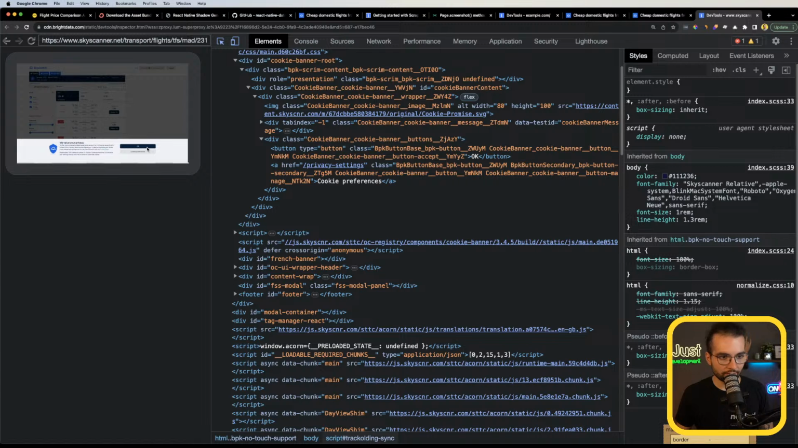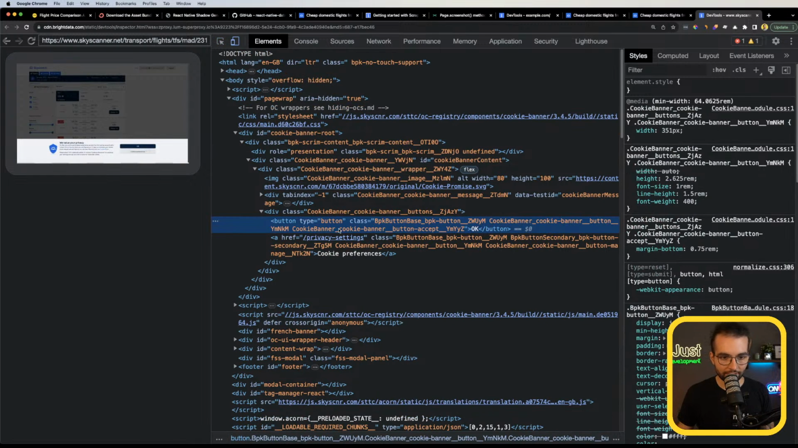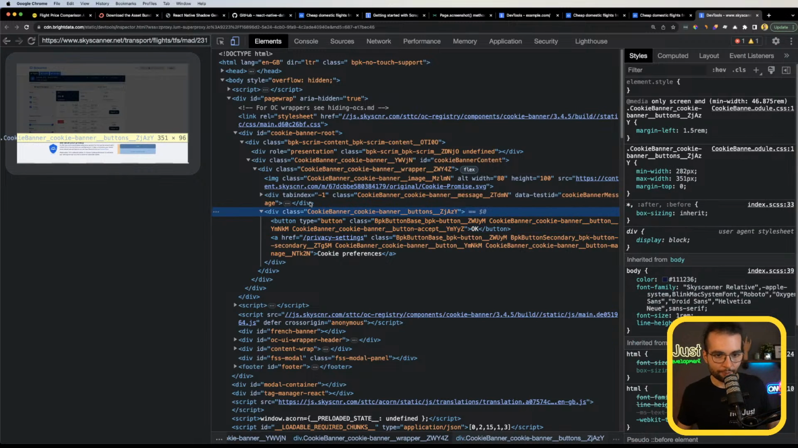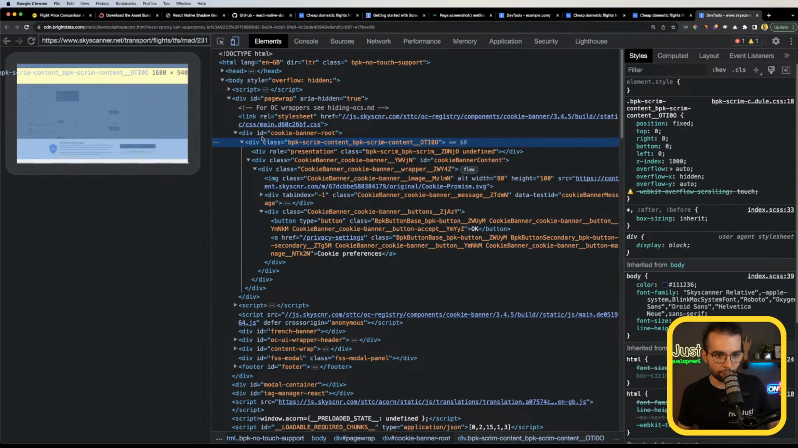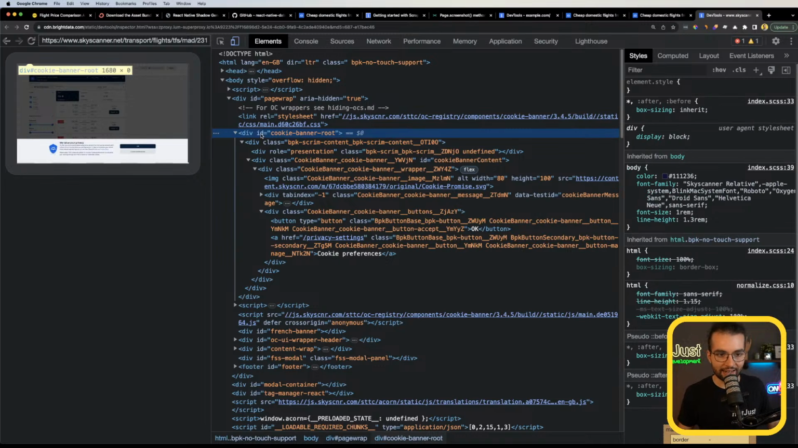So let's highlight the OK button, and this is the button, and as we can see, it's inside some divs. I think if we look all the way up till this div, we see that it has an ID. And as I said, the best thing is to find things by their ID. So we see that this is the div with ID cookie banner. So if we find the element with ID cookie banner and then find the first button inside that element, we're going to end up on the OK button, and then we can click on it.